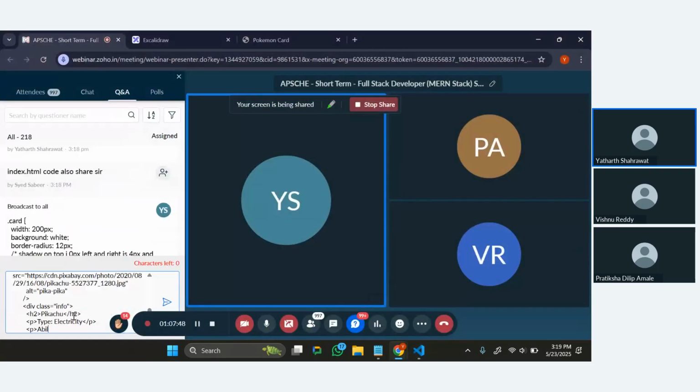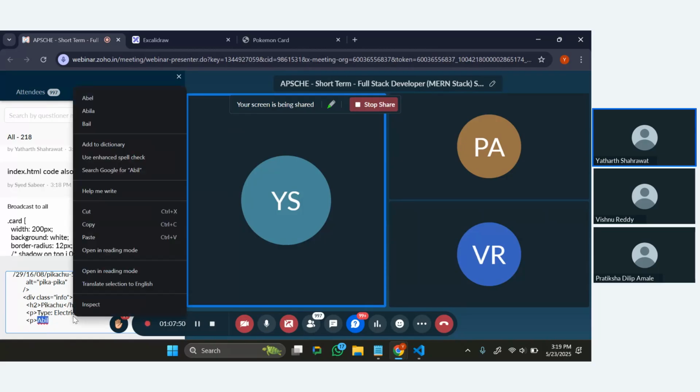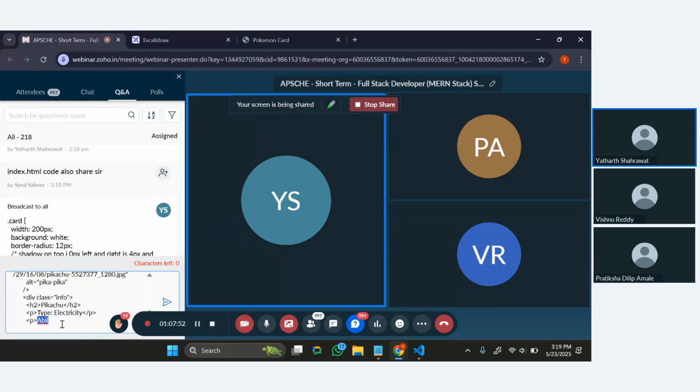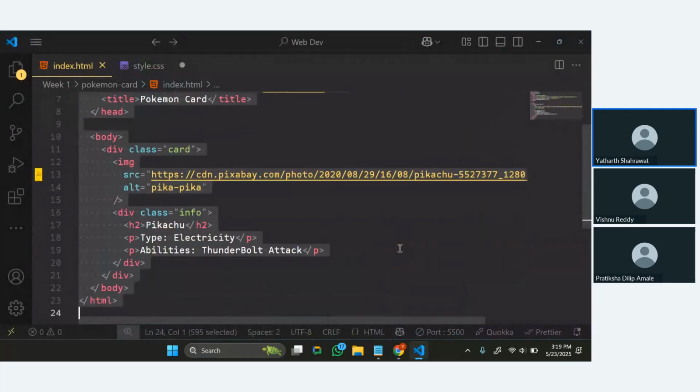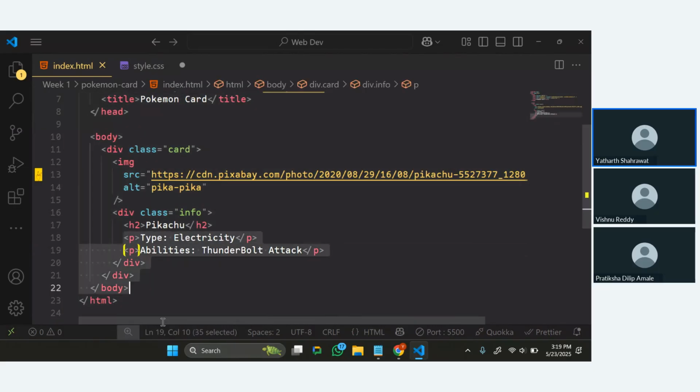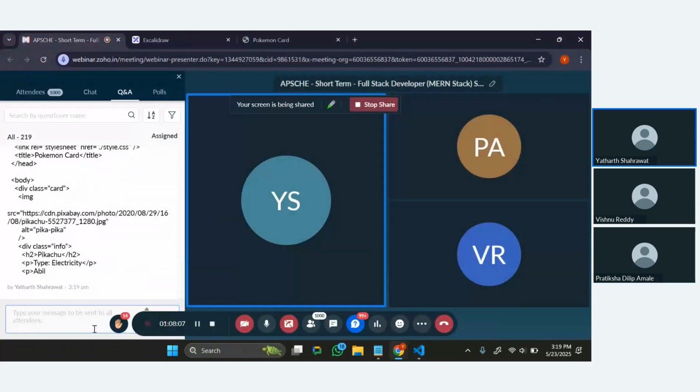Okay, but there's a word limit, so I have to delete a lot of stuff. It is a word limit. I have to paste it in parts. I have pasted in parts, guys, just in case if you want.